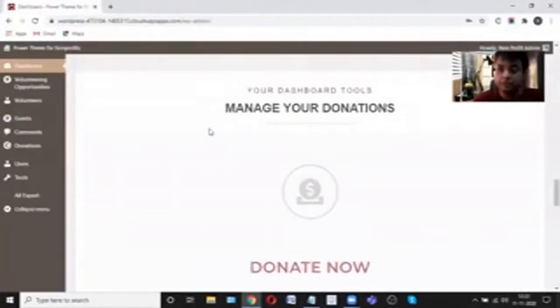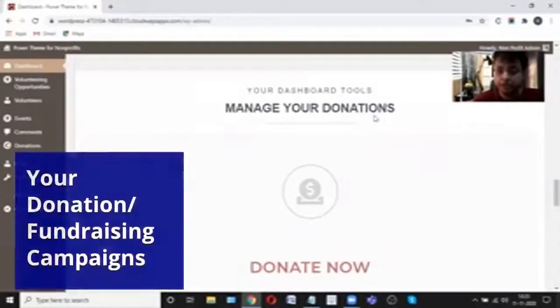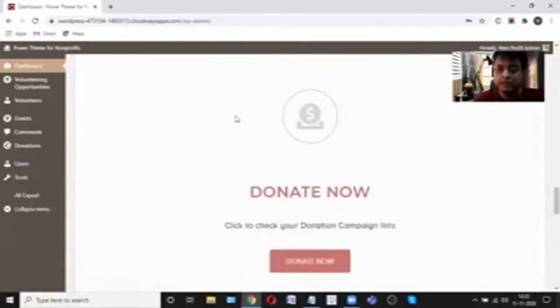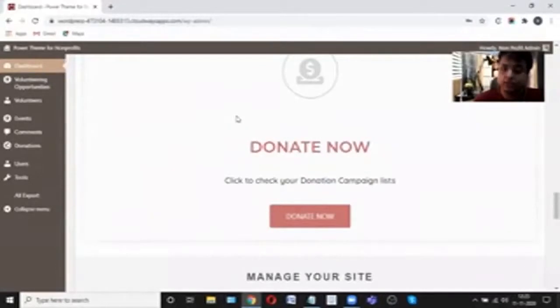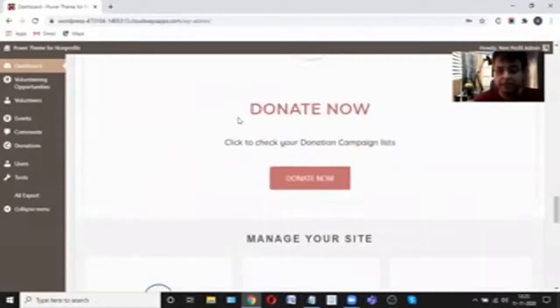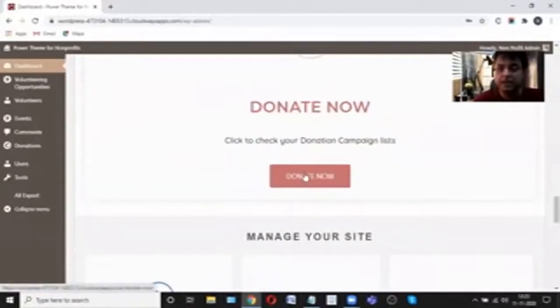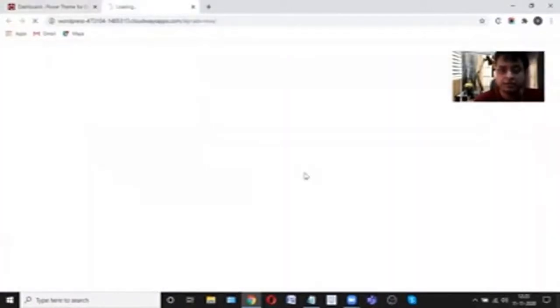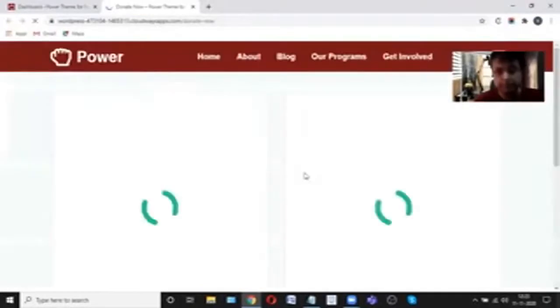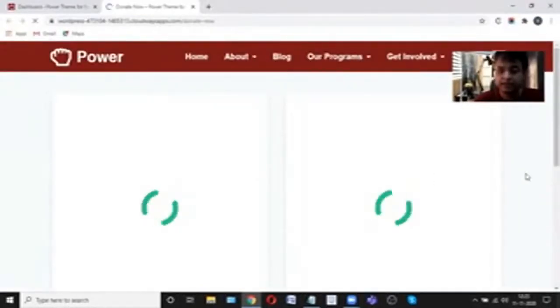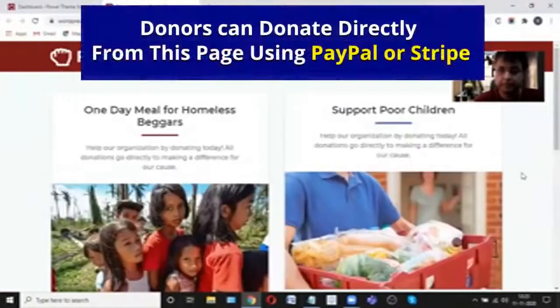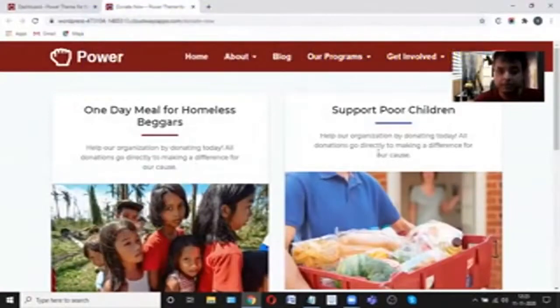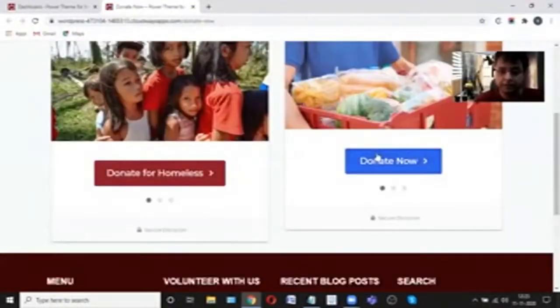Next is the most important one, that is managing your donations. So this page shows you existing donation campaigns that are present in your site. Just simply click on the donate now button. Yes, the donation campaigns are getting loaded. These all are dummy donation campaigns. We have created this for your benefit.